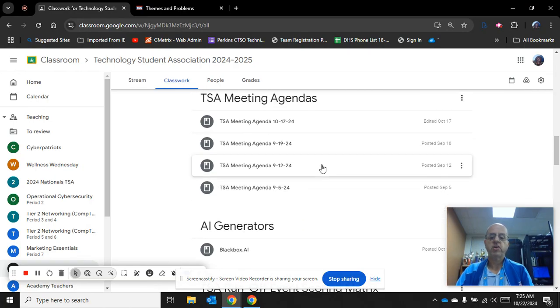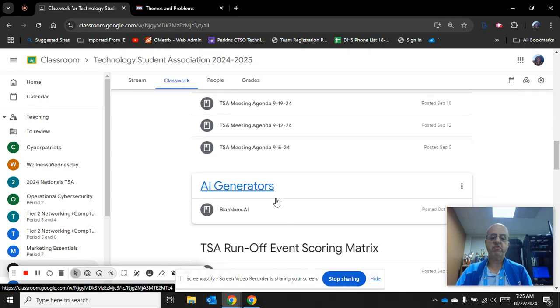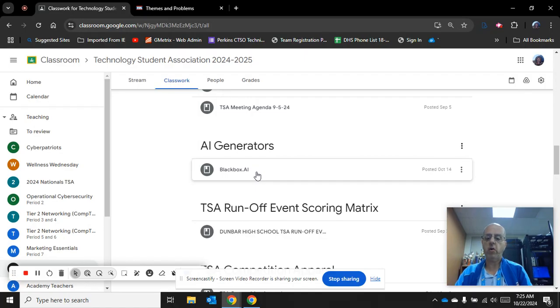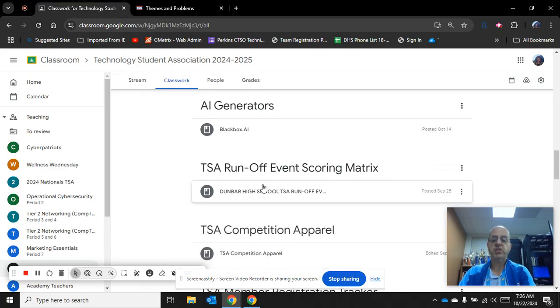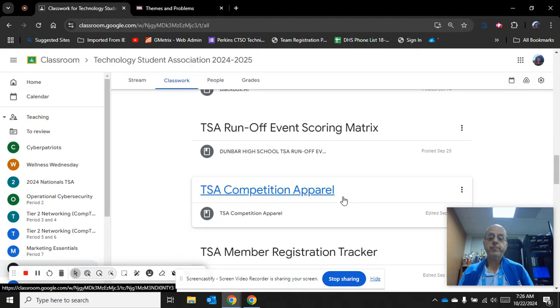Some other things I have in here, I'm going to post things like AI generators. This is for our video game design team. They can go through and play around with that to see how that could help them in their events, maybe. I don't know. Might just be another resource that they can use. Our TSA runoff event scoring matrix. This is what we're going to use to score the students in each runoff event, okay? For the most part, that's all I have in the classroom, okay?